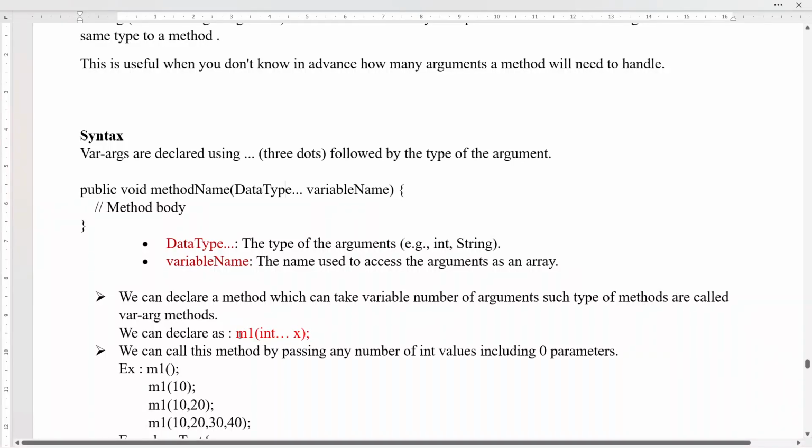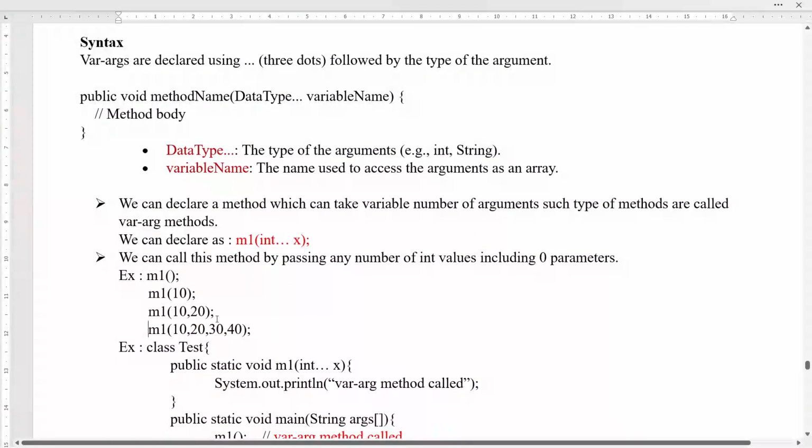We know that. Method M1 of type int with variable number of parameters. So here this method is called when we execute M1 with 0 parameters, M1 with 1 parameter, M1 with 2 parameters, M1 with 4 parameters, or M1 with 100 parameters. We can give any number of parameters, and this method is going to be called. That is how Var-arg methods are useful.